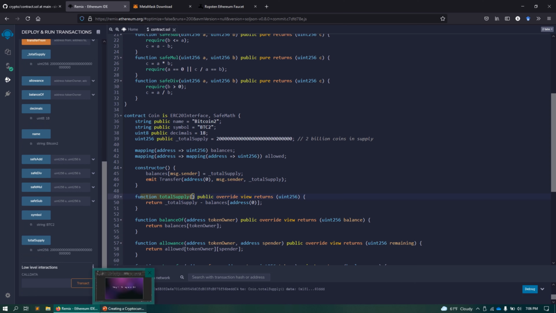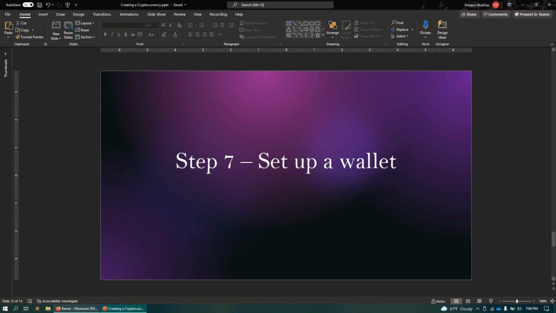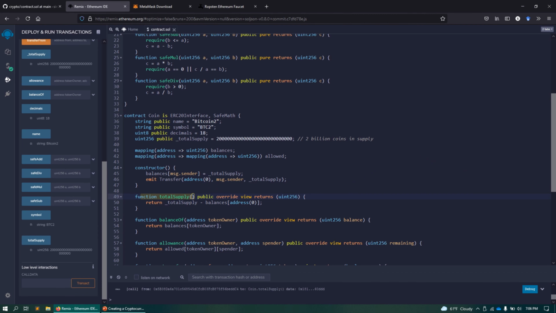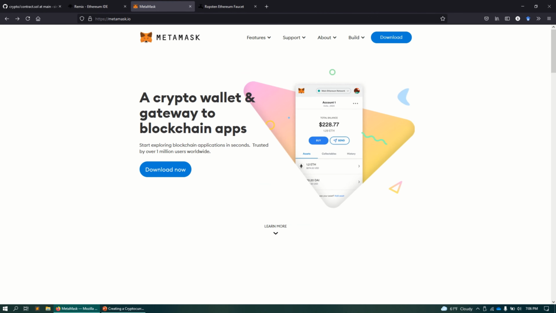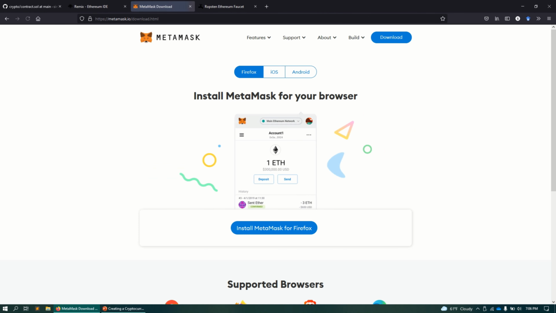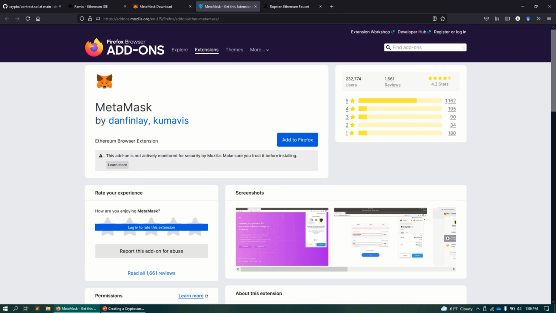Okay, so let's deploy this to the real world. To do that, we need to first set up a wallet. There's plenty of wallets that we can use. There's Exodus, there's Trust Wallet, there's Coinbase Wallet, MetaMask. We're going to use MetaMask, and you go to metamask.io, go download now. I'm using Firefox, but you can use whatever browser you want. It takes you to the web store. We'll just add it.